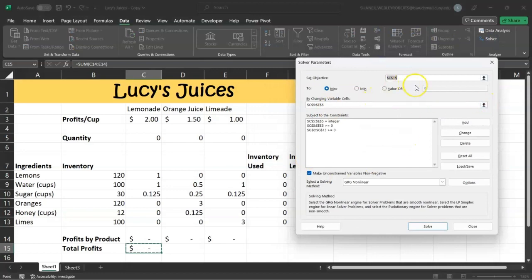Everything here is already populated, so I'll just explain it to you right now. So our objective is going to be total profits, which is in cell C15. And we're going to make sure max is also selected because we want to get the most amount of profits possible. So in order to do that, we want to select max. And our changing variable cells are the quantity cells, like I mentioned earlier, because we want Solver to change these cells in order to give us the highest profit that we are expecting to see.